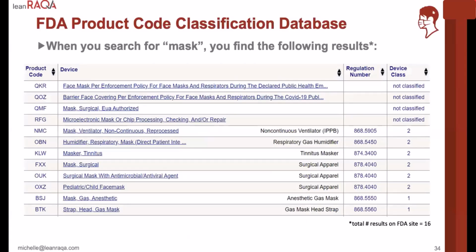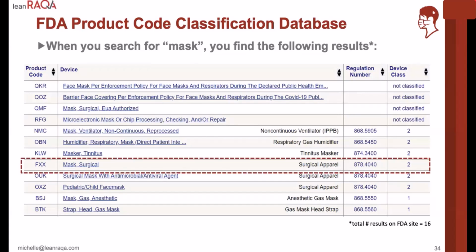So the FDA product code classification database has search functions, both quick and advanced. Be aware that you will get different results in the quick and the advanced result. So if you don't see what you're looking for in one search, be sure to try it the other way. So if we put in the word mask, you're going to find the following results. And for the purposes of our example, we're going to talk about an FXX, or a basic surgical mask.